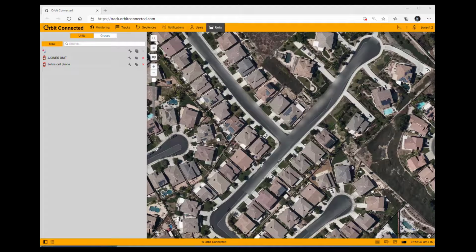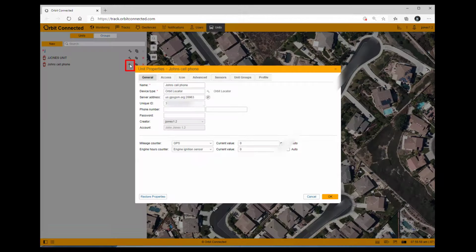Part 3, extremely easy. In the Master Orbit Connected platform, click on your unit's tool so that you can manage your smartphone unit. Once you locate your smartphone unit, you are in the process of completing the setup. Click on the little wrench icon to the right, which exposes your unit properties. Next, open up the Sensors tool and click New.